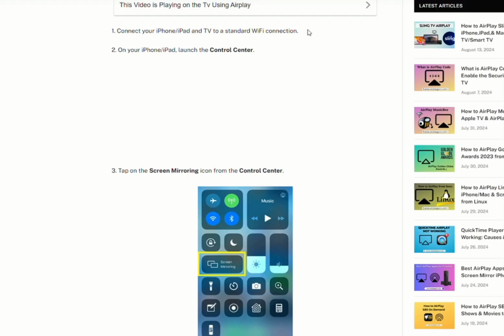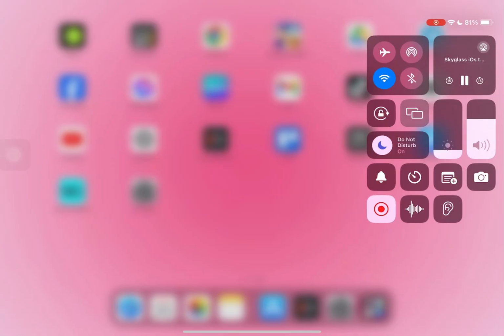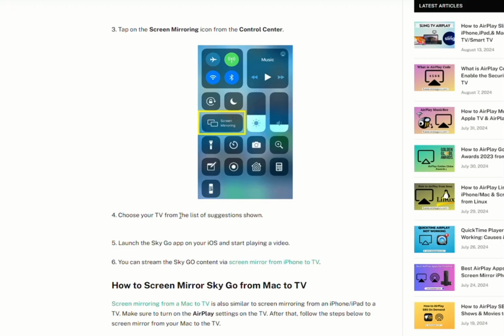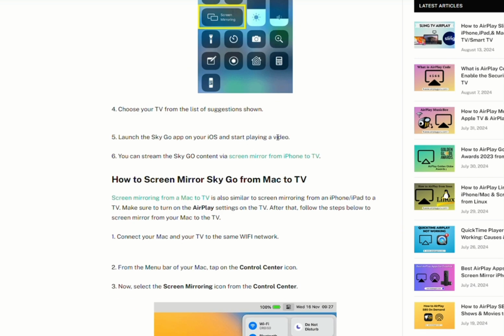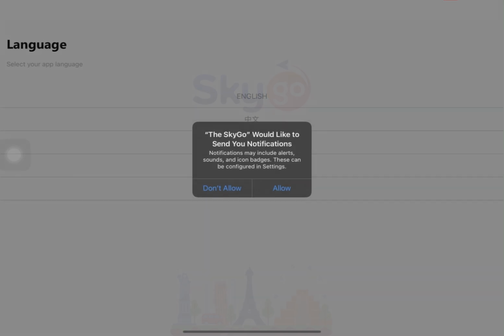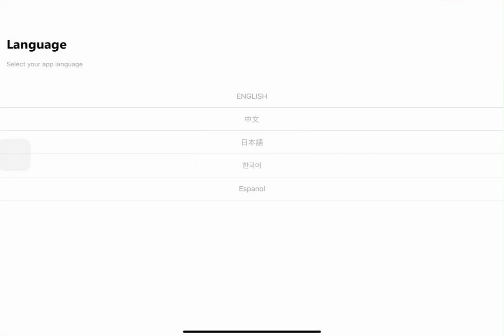So the second thing that you're going to do is, on your iPhone or iPad, launch the Control Center. Then tap on the screen mirroring icon from the Control Center. Now choose your TV from the list of suggestions shown. Then launch the SkyGo app on your iOS and start playing a video. You can stream the SkyGo content by a screen mirror from iPhone to TV.